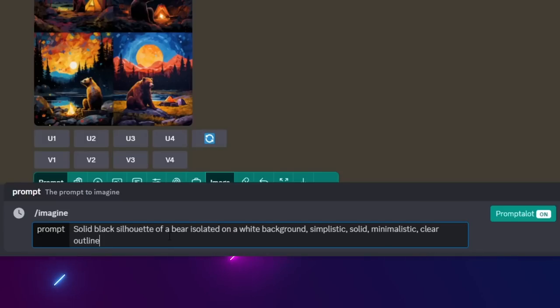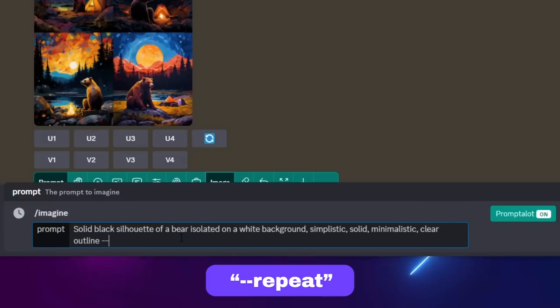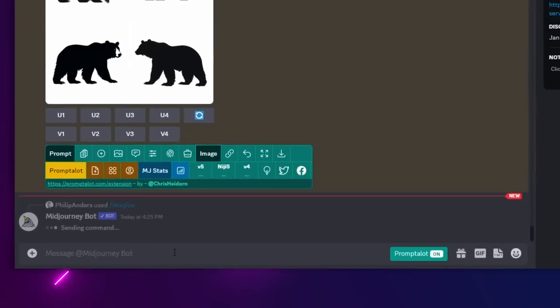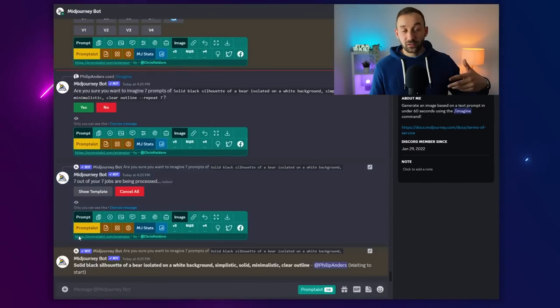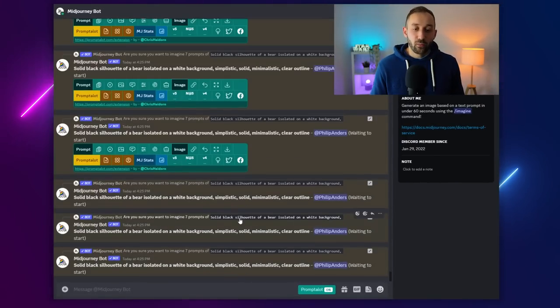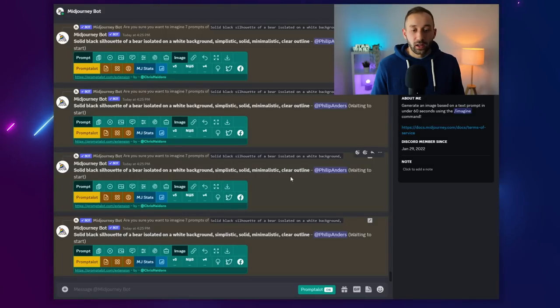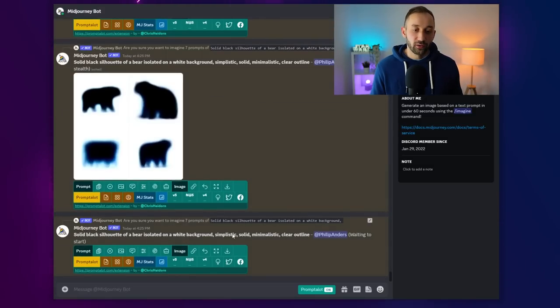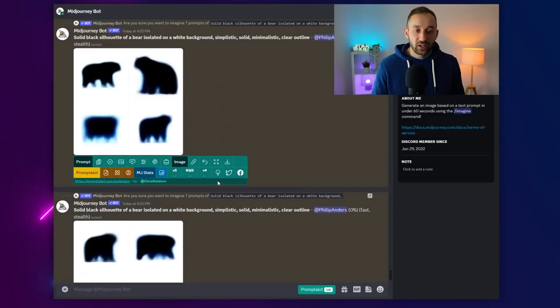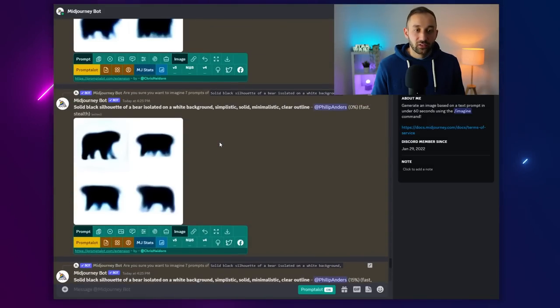Feel free to swap out the word bear for different animals, for different objects, whatever may suit the niche that you're entering. And one thing I like to add at the end is --repeat, and then let's go with 7, and that way we're going to get 7 instances of the same prompt, and you'll just have more options to choose from and various different images to upscale rather than just 4 and then having to re-roll and that sort of stuff. So wait until those are finished and then we can take a look at the best options.